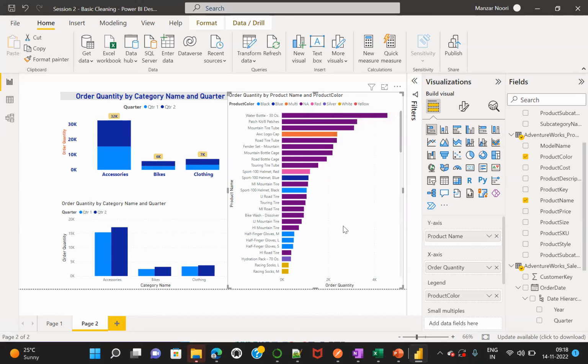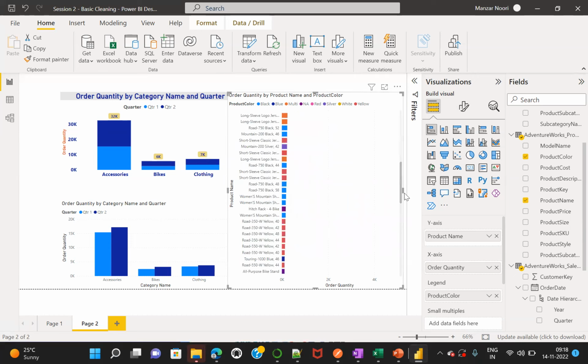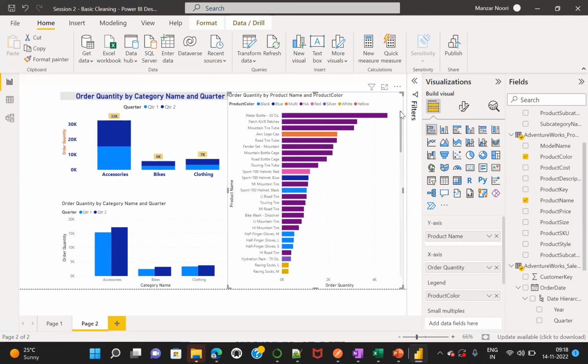Okay, so in that case, we don't have different colors for the same product. That's why we are not able to see the legend, the stacking property, in this stacked bar chart. If we had different colors, we would see the part-wise breakdown differently here. That will be visible in that case.